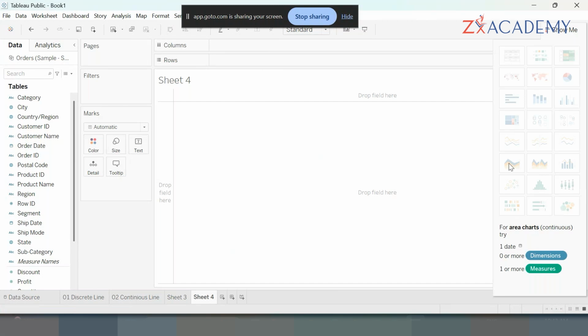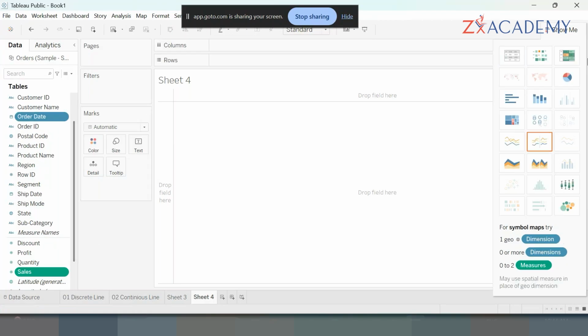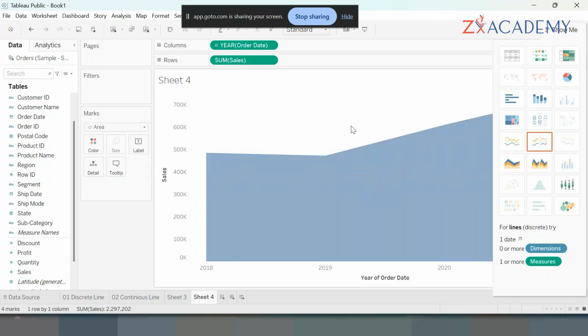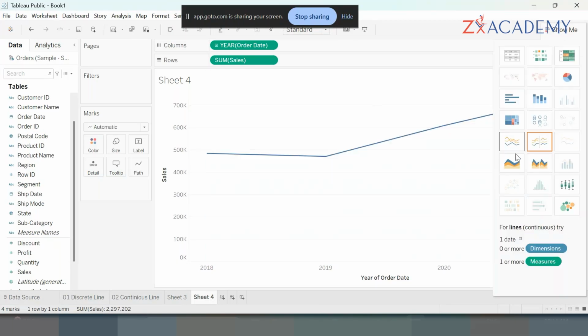So we just need to have at least one date and one measurable value. Optionally, we can have a dimension for this. I'll take the same thing, the sales with the order date, and I'll take this particular area chart. It just has this particular area, it's the fill. So you can see the difference between this and this.